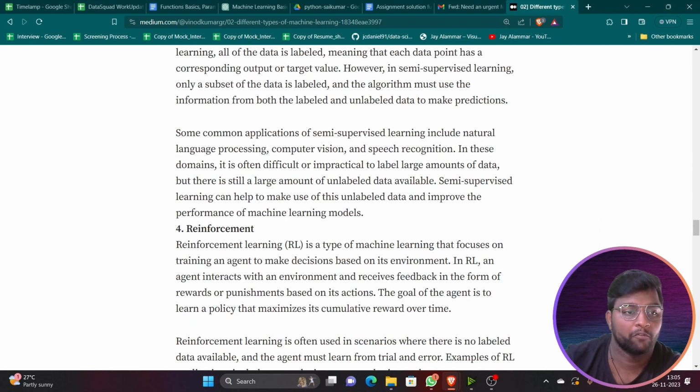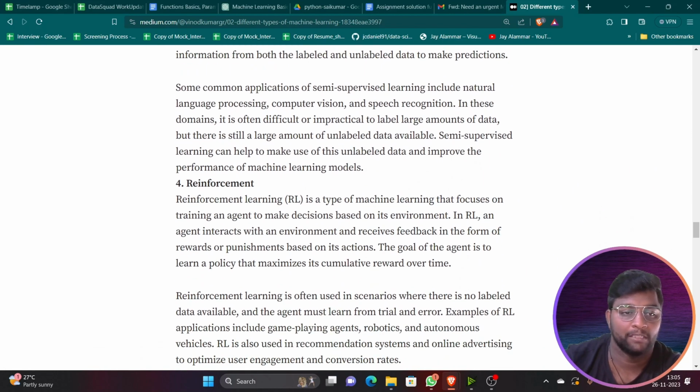After that, the fourth topic is reinforcement learning, which is a type of machine learning, or a technique you can say, focused on training agents to make decisions based on the environment. Reinforcement learning interacts with an environment and receives feedback in the form of rewards and penalties. So why do we mainly use reinforcement learning?